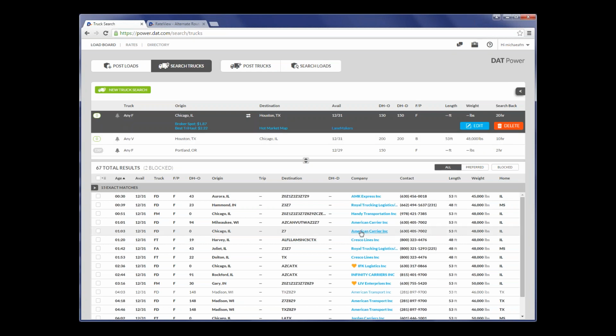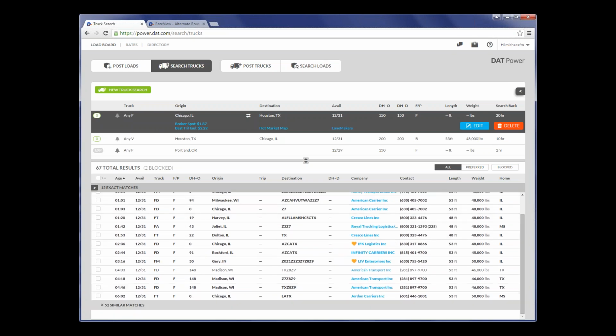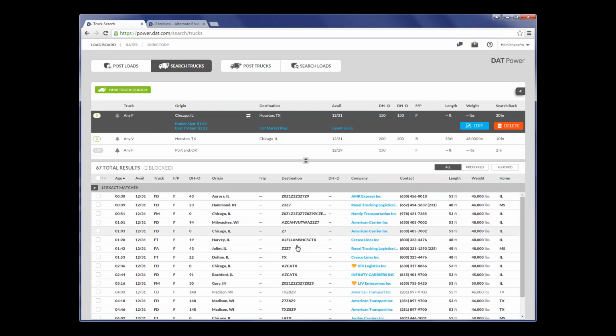Now, down below, things can get a little bit interesting down here. I want to cover what these search results look like and go over exact matches and similar matches and what the differences are there.